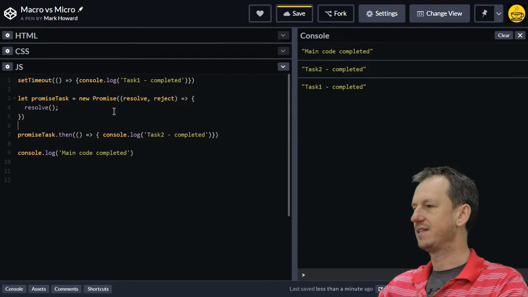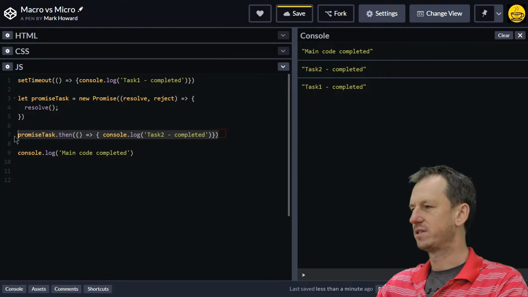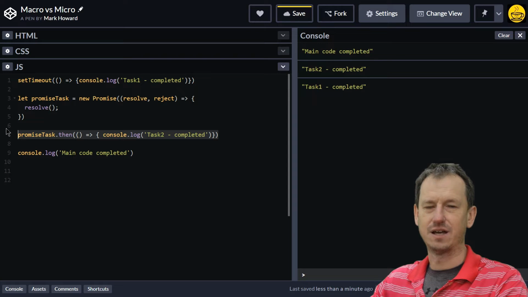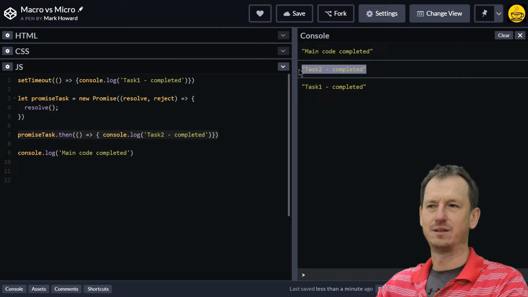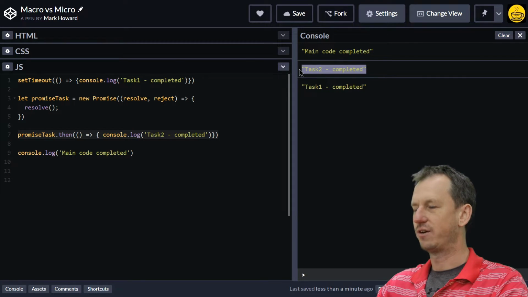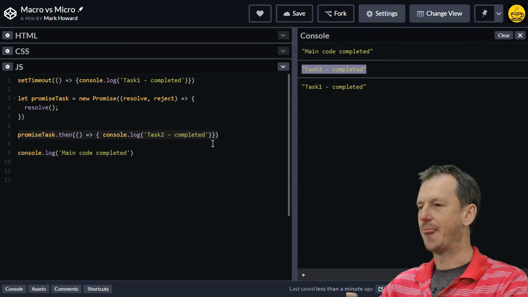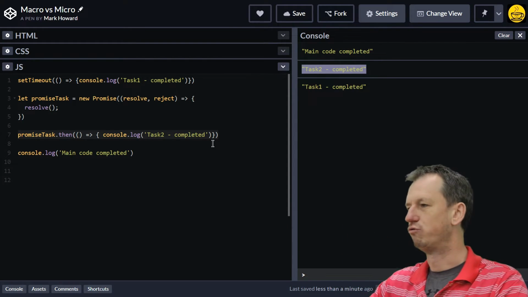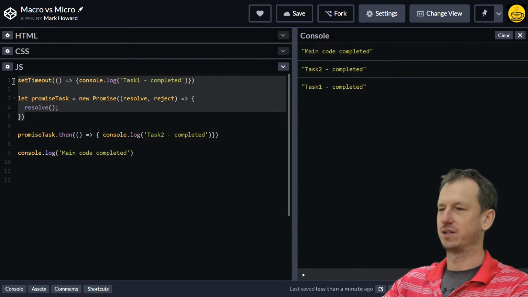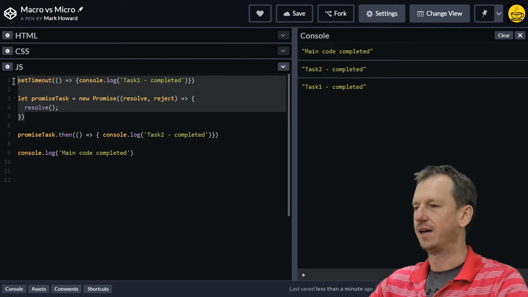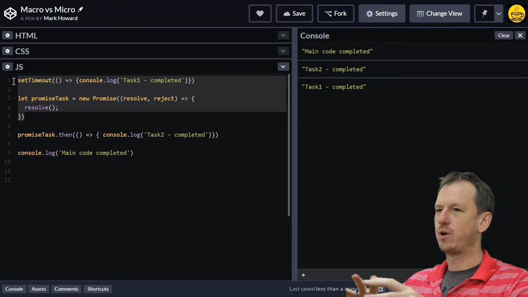And what we're seeing is task two, even though it was added and run after task one, is actually completing before task one. And the reason for that is that it is a micro task. And this micro task queue will run before any macro tasks and before the browser can jump in and do anything. Okay, so that is the difference between micro and macro.